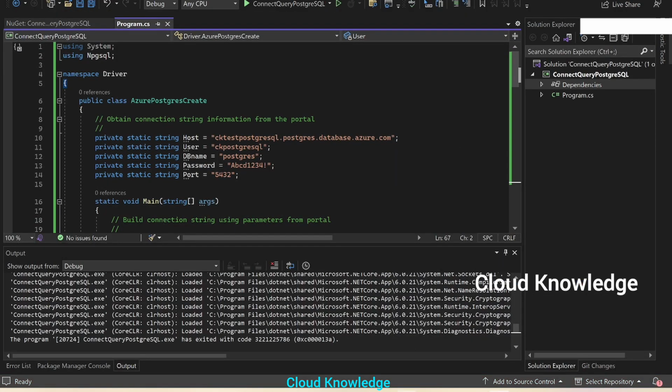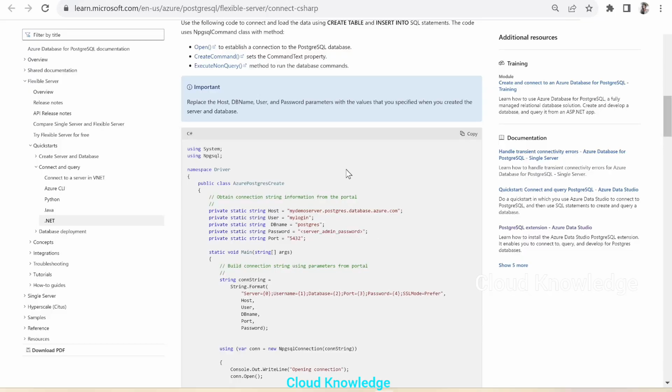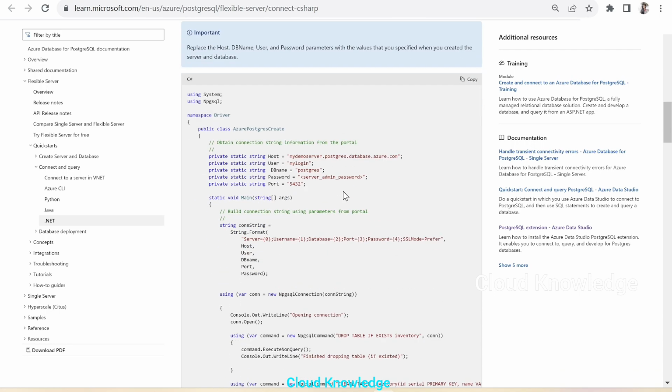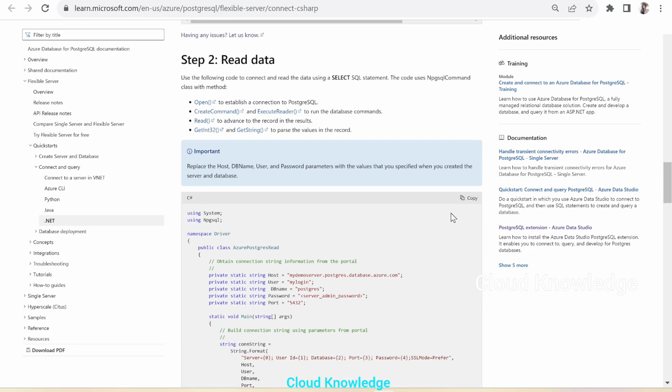We'll go back to the official documentation. So we did this step, that is step 1, to connect and insert data using the Npgsql command class with 3 methods: open, create command, and execute non-query. Next, we'll go to step 2, that is to read data. Here in read data, we'll use the following code to connect and read data using a select SQL statement. The code here also uses the Npgsql command class with the methods open, create command, execute reader to run database commands, read to advance the record in the results, and GetInt32 and GetString to parse the values in the record.